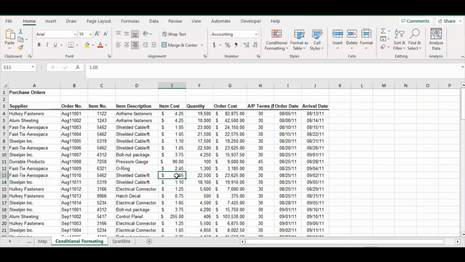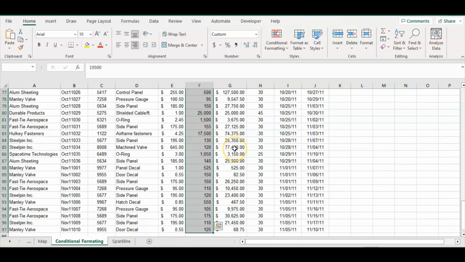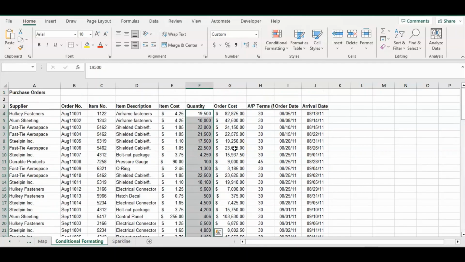The table contains purchase order data. It has various columns like supplier, order number, item number, and so on. Let's highlight the values of the quantity column. For that, we have to select the values that we want to identify. To select the values, first select 2-3 cells, then hit Shift Control and down arrow. All the values are selected.